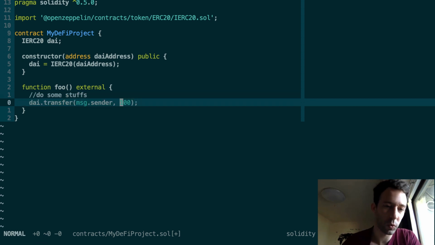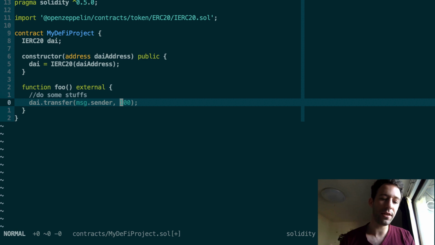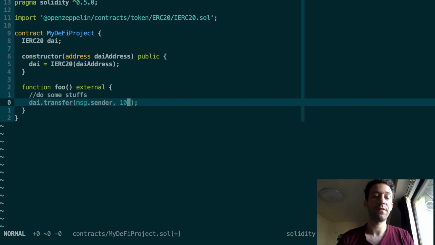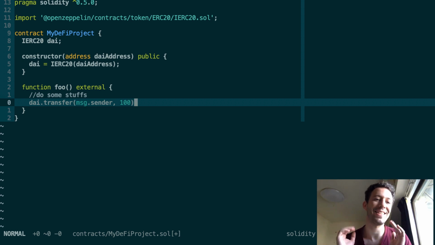So here it's important to understand that this doesn't mean that we're going to transfer 100 Dai, because Dai works exactly like Ether, so it has 18 decimals. So if you wanted to actually transfer a full Dai, then that means that's 1 with 18 zeros after. But otherwise, if you just do 100 like I did here, it's like 100 cents of Dai. So that's a very, very small unit.